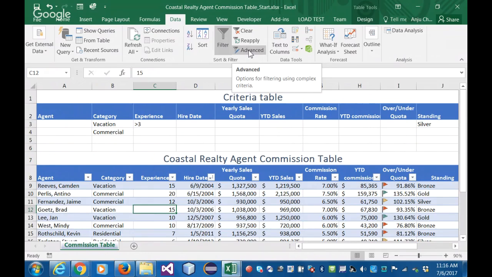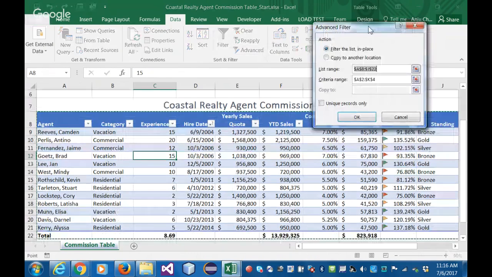So first click in the table, right? Click anywhere in the table. I hope it's the normal table and not the criteria table. So make the table active. Now go to advanced. Yeah, we are good. We are at the right place. So what is it saying? It's saying filter the list in place or copy to another location.